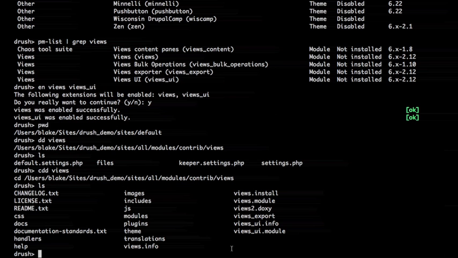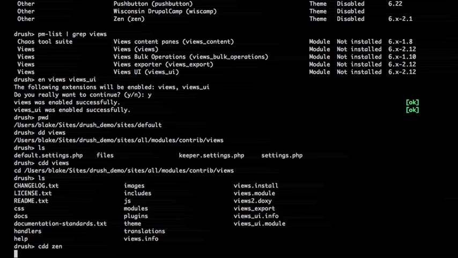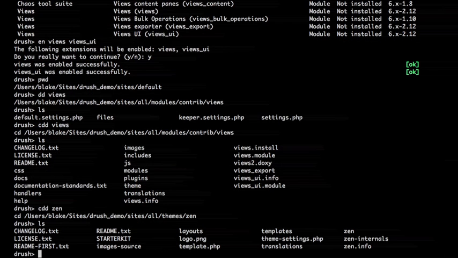So rather than having to remember the full file path and typing out the full file path every time to jump from one module directory to another directory, this also works for themes. So in the site I'm on right now, I have the Zen theme installed. So I can do cdd Zen, and I'll be in my theme folder. And then I can jump back and forth between modules very quickly.